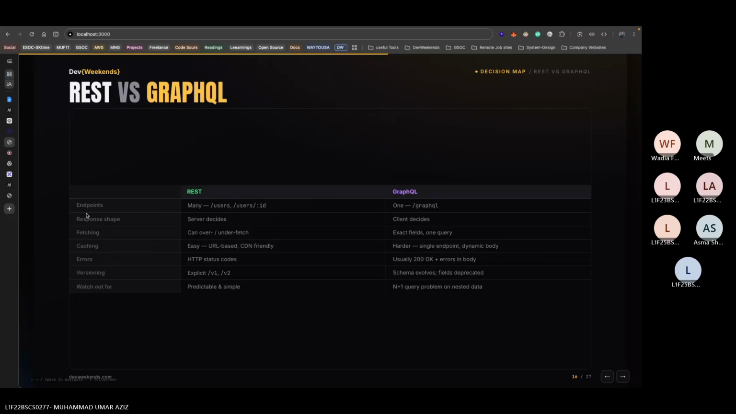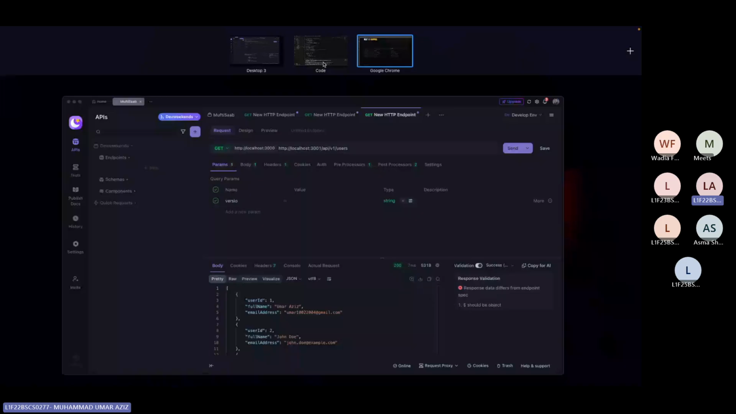So, we have a small table on the difference between REST and GraphQL. In REST, we have many different endpoints. In GraphQL, we have a single GraphQL endpoint. The response shape is decided by the server, with proper logic there.